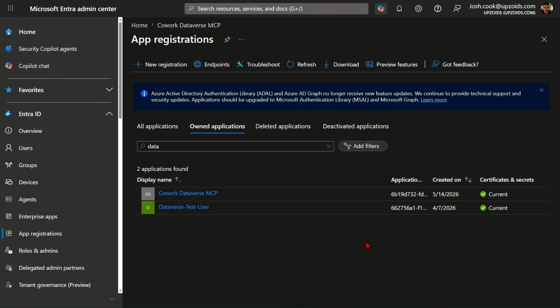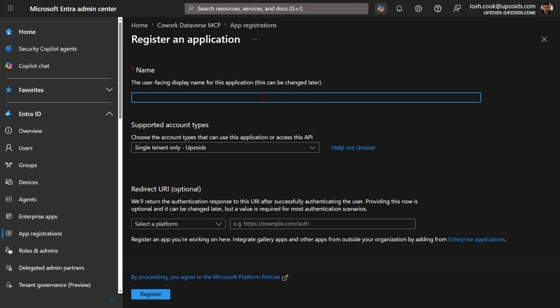So the first thing we're going to do to connect to a Dataverse MCP environment is to create an app registration. So we're going to head over to Entra Admin Center. So now that I'm here at the Admin Center, you're going to want to go to App Registrations, click on that, and then click New Registration. So in here, we're going to give it a meaningful name, something like Dataverse, Cowork, and I would probably put your environment or something that you can identify your environment with.